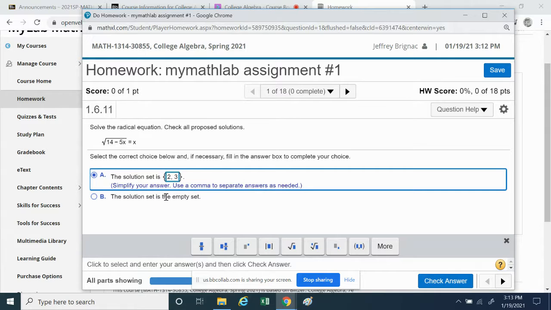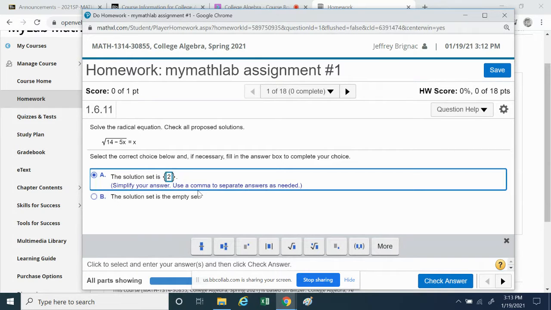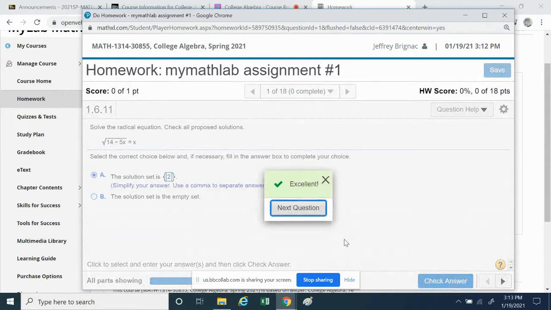What does it mean when it says simplify your answer? What if you thought 4 divided by 2 was an answer? Well, what is 4 divided by 2? Why would you type 4 divided by 2? 4 divided by 2 is just 2, right? So that's what it means by simplify. But let's say that I worked it out and I got 2. I would type it in and I would do check answer and I got it right, okay?